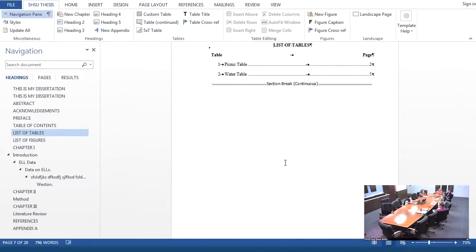I'm not sure. Okay. So I put the cross-ref to say this is table 1, and let's say that's on page 10. But the actual table is on the next page. Is the table of contents going to be tied to the actual table itself or to the text?